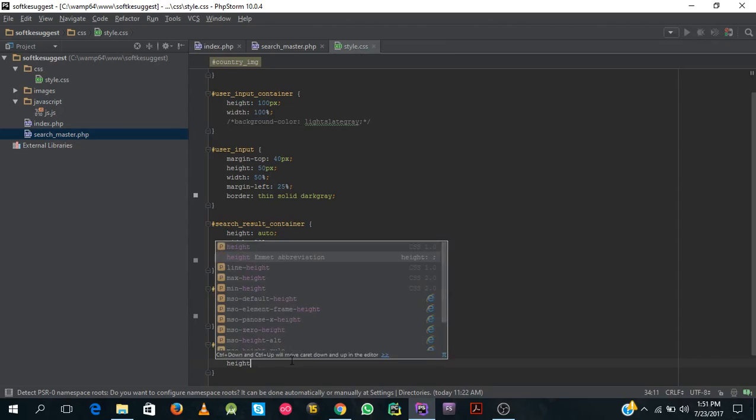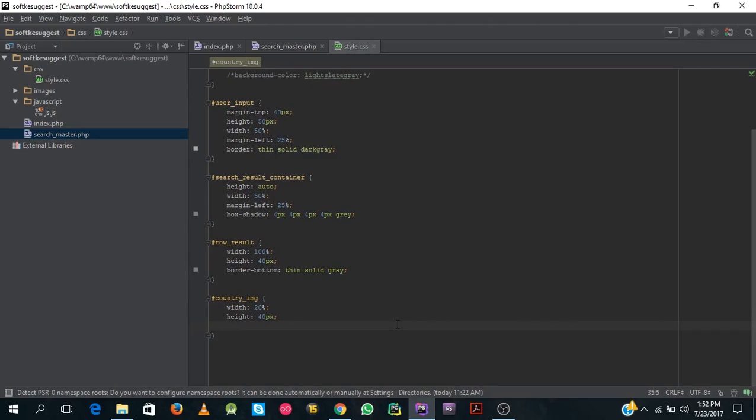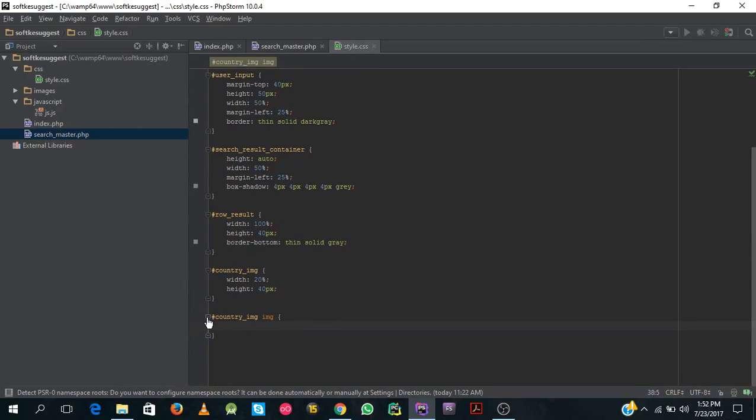I want it to have a height of 40 pixels like the parent, and then I want it to hold an image, and to do that I'll say the country flag div, any image that is within the country flag div, I want it to have the following style.